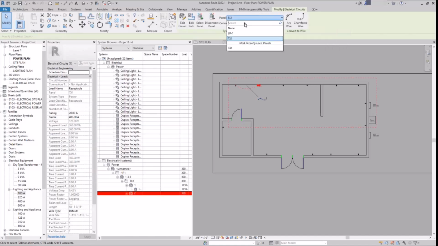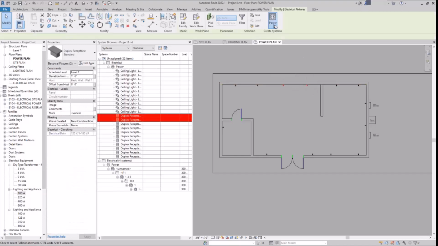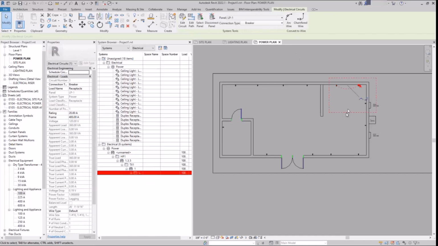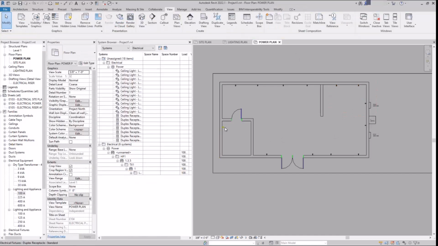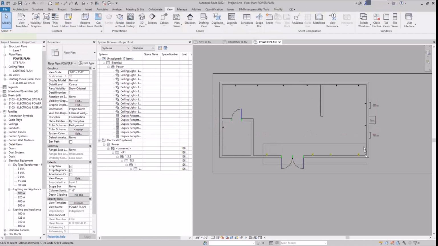So I want this thing to go to LP1. Same thing with these. Put that one on its own. And we'll just put all 4 of those on their own.